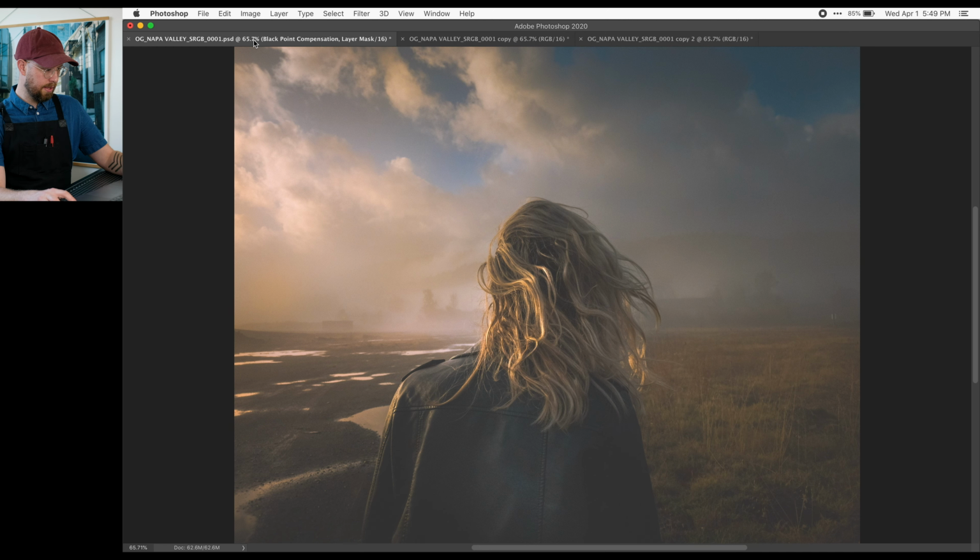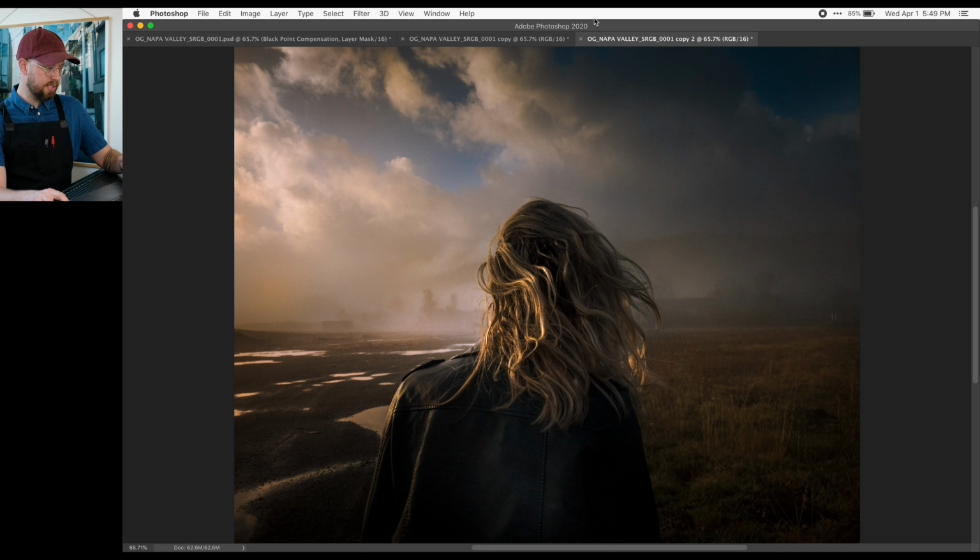But if we go from this to the original image, you can see that the saturation has remained, but the Blackpoint has been lifted. Now that's an exaggeration. You would never actually lift it up this much, but we've got one other problem.